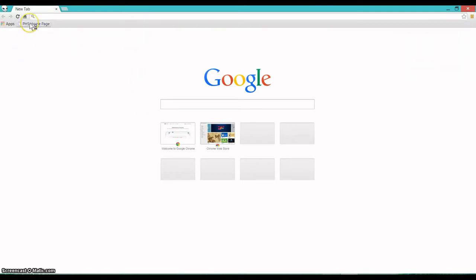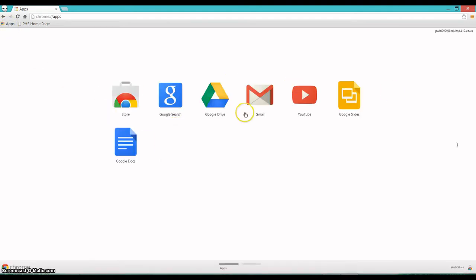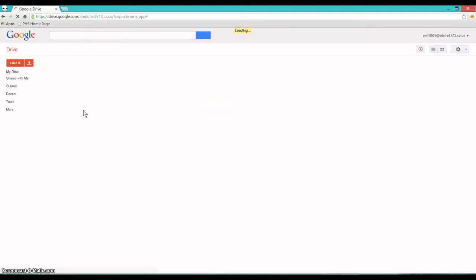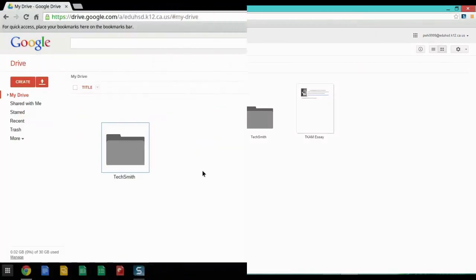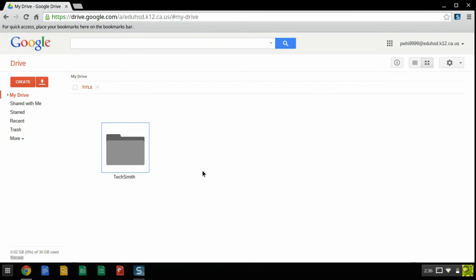So any bookmarks that you've created will be up here. Any settings that you have will be applied to Chrome at this time. And if you want to get to Google Drive, you just click this Apps button up here, and it shows you all the apps that you have installed. And you can just click Google Drive right here, and it'll take you to your Google Drive, and that's how you get to it if you're not on a Chromebook, if you're at home or on a different computer at school.